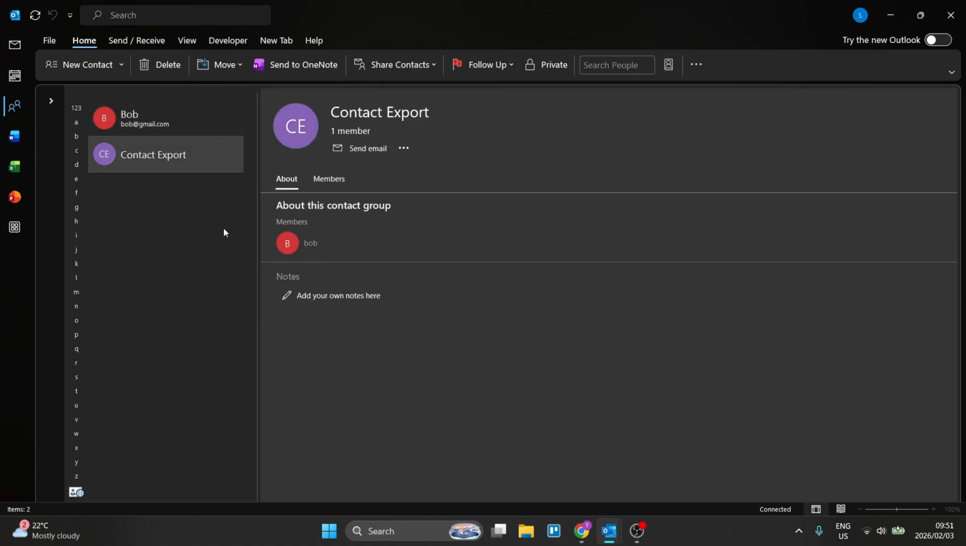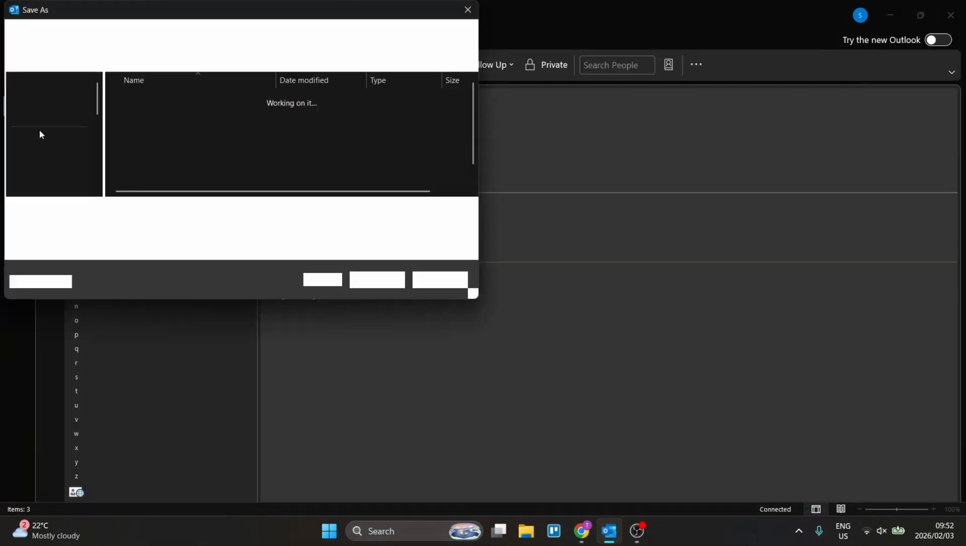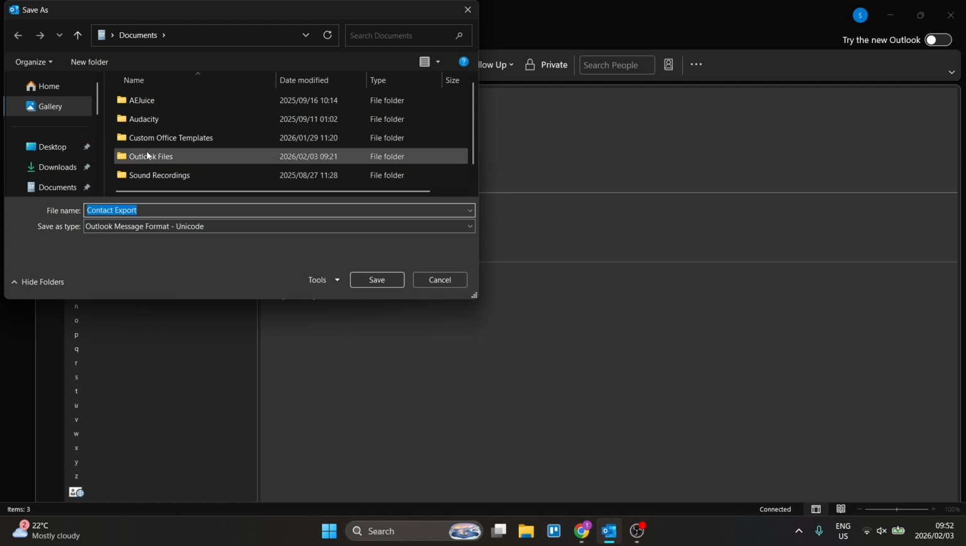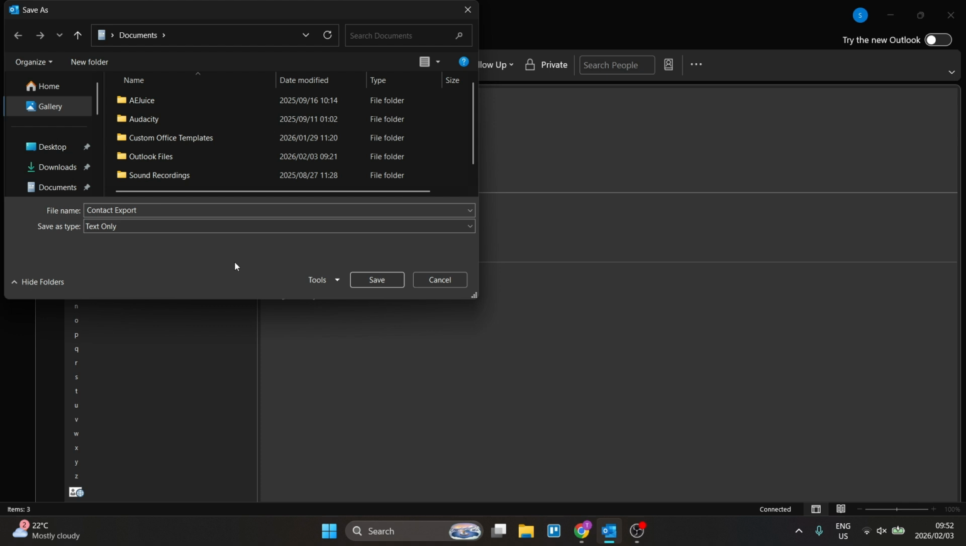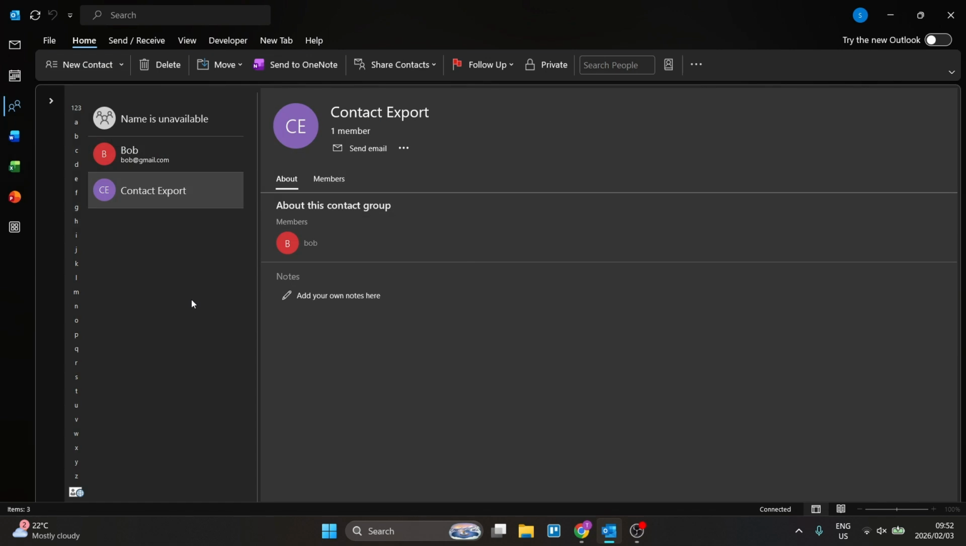Now, there's two ways of doing this. On the top left, you're going to look for file, click on save as, and literally you'll be able to save this wherever you'd like to save it to. Now, as the save as type, make sure that you come down here, drop this down and click on text only. This will put it in a text file. And once you clicked on save, you can then save that as a CSV file in Excel.